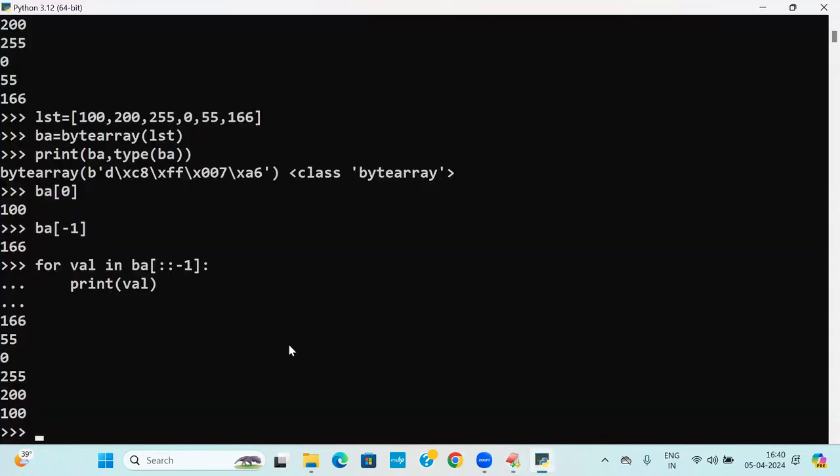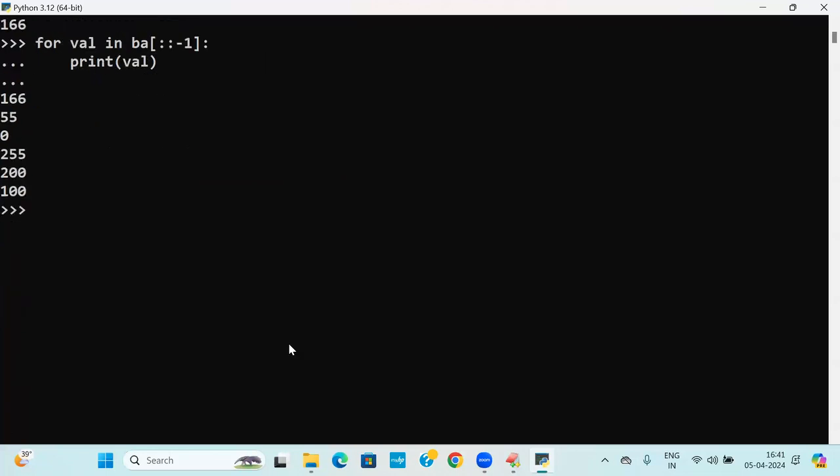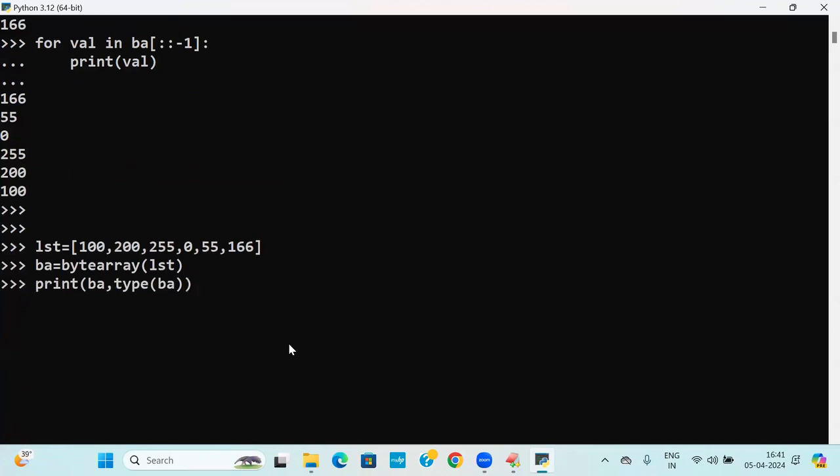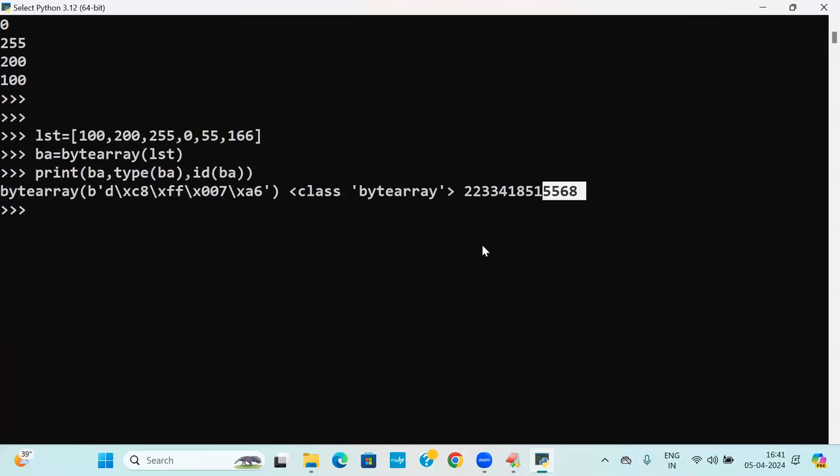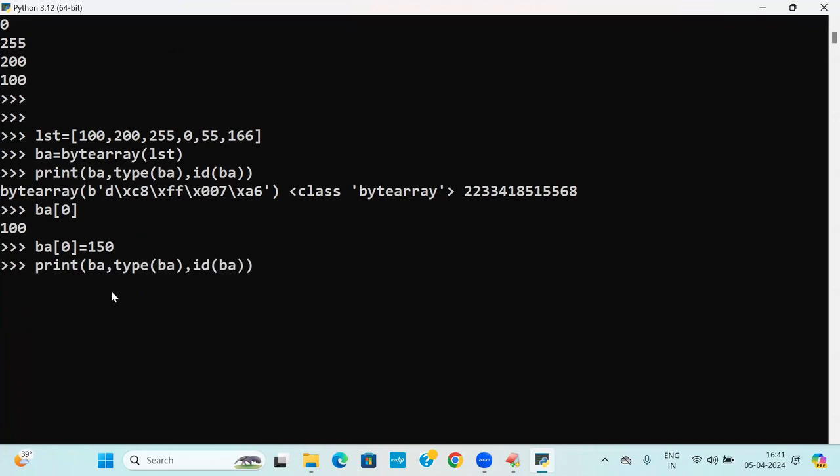Now I would like to go further. Very easy. This is my data, print this. I will convert it, and print it with the ID of BA. This is my data, 5568. I'm going to take BA of 0, which is 100, and change it to 150. I'm assigning BA of 0 equal to 150. The existing value 100 will be replaced with 150. So try to execute this.